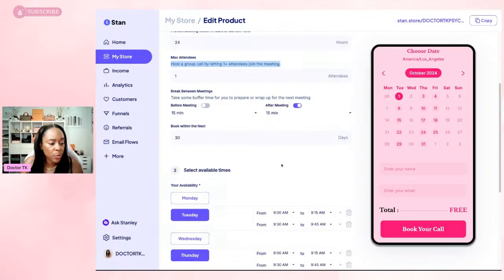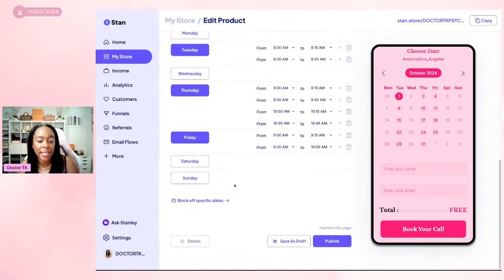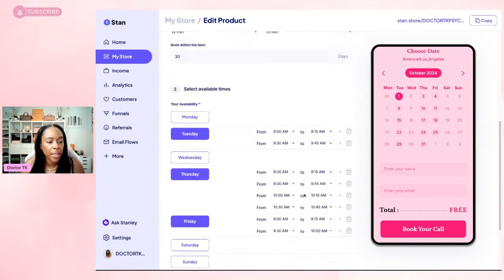You can take breaks in between meetings. You can select your available times. You can go in here and block out dates. Like I blocked off today because today's my birthday. And then you click publish.